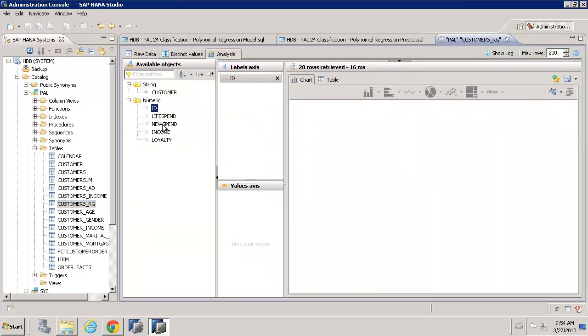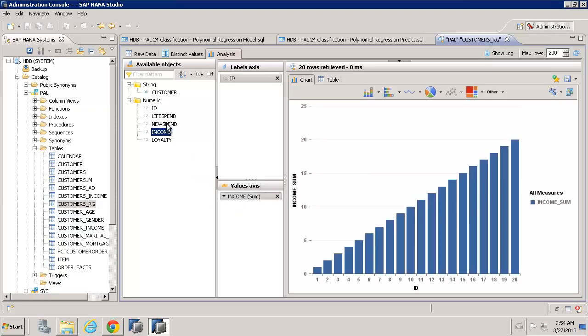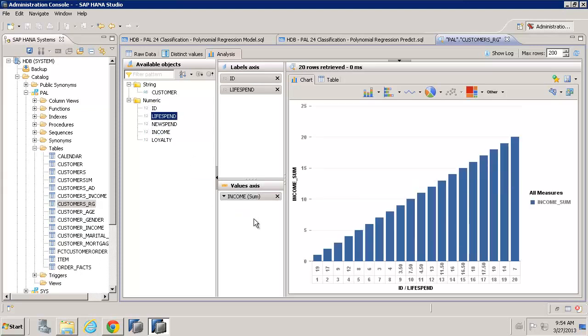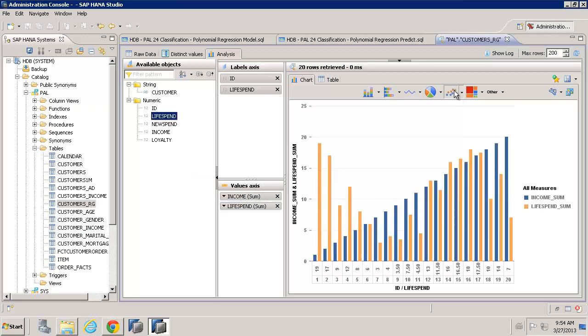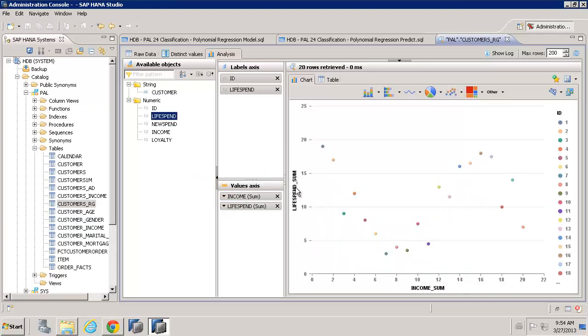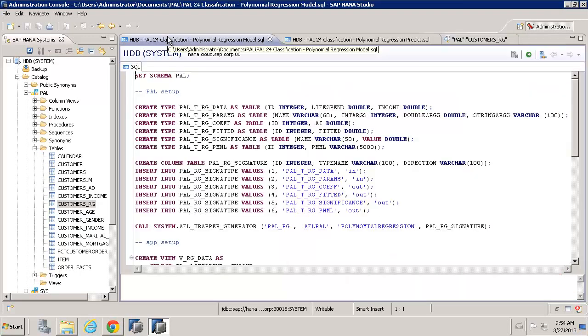So we can see for each customer, if we show income and then lifetime spend, we can see that the distribution is a little different. You can see it's almost a bit of a wavy line. So it's looking a little bit more like a polynomial distribution already. So what we're going to do is attempt to fit a curve to that using polynomial regression. So let's have a look at the code.